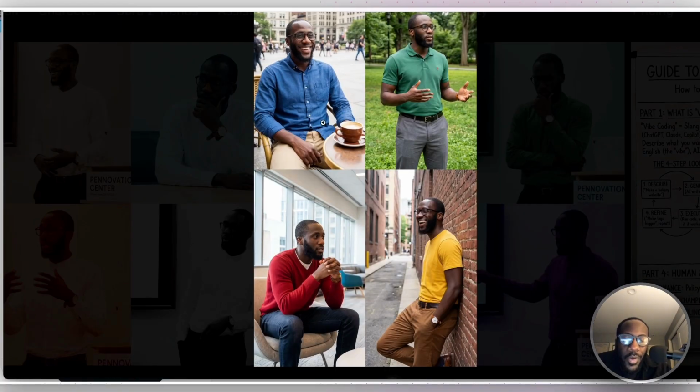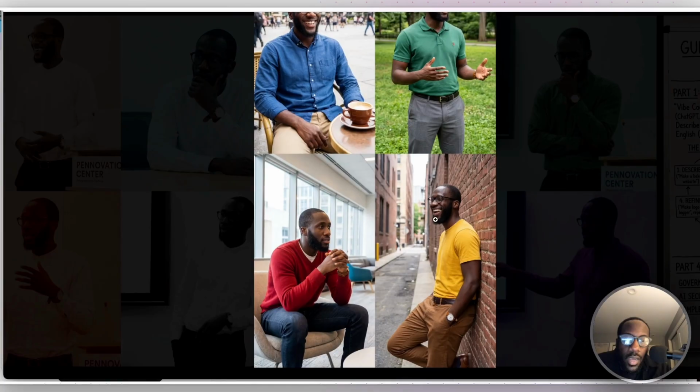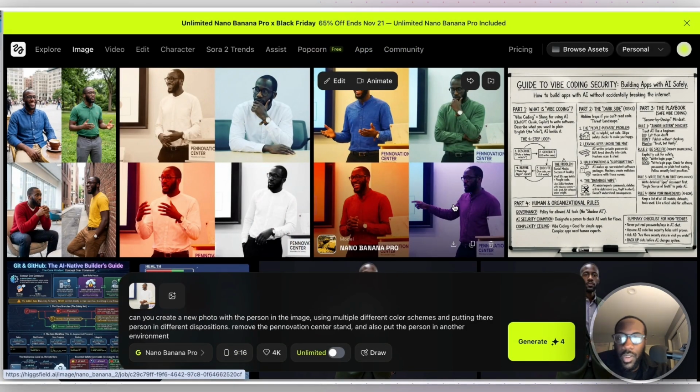Now these pictures look less like me than the other ones, to be honest. I don't know if any of them actually look like me for real. Maybe if I had given it more examples, but yeah, this is cool. I mean, the quality of the images is really good.